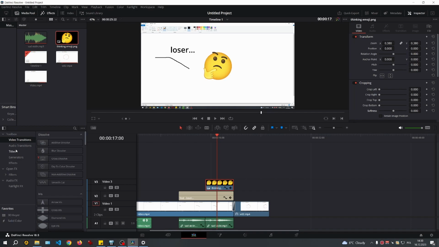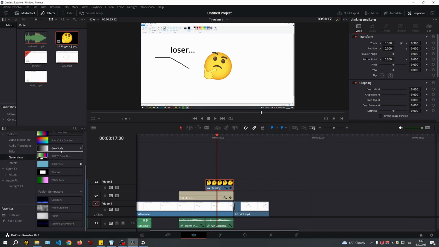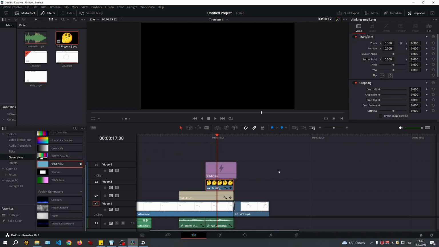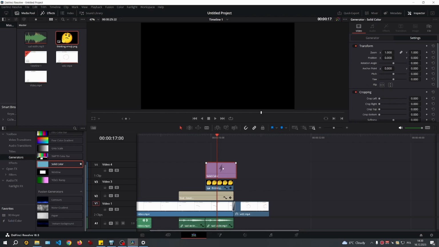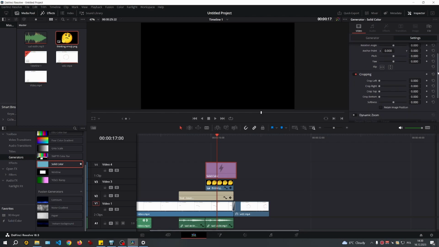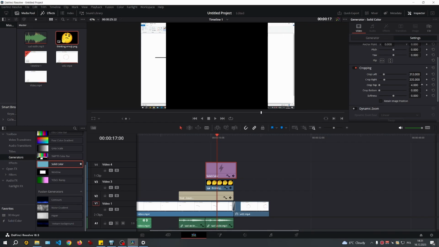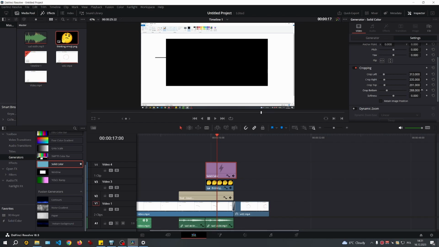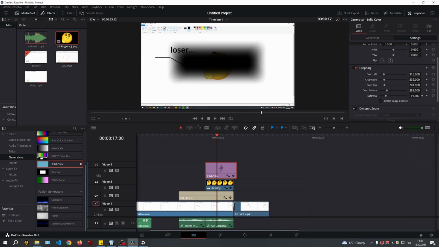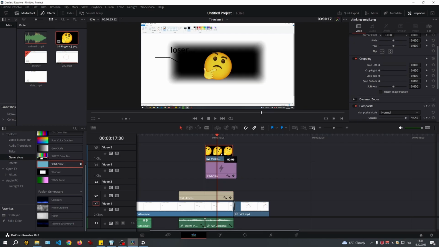Other cool things here in the effects, you can go to the generators. Here you can grab something like solid color. You can put it as a background like this. But you can also go into the cropping, increase the cropping like this, and you have a simple rectangle. Again, doing softness. Here it's much more noticeable. And remember, you can put it behind as a background like this.